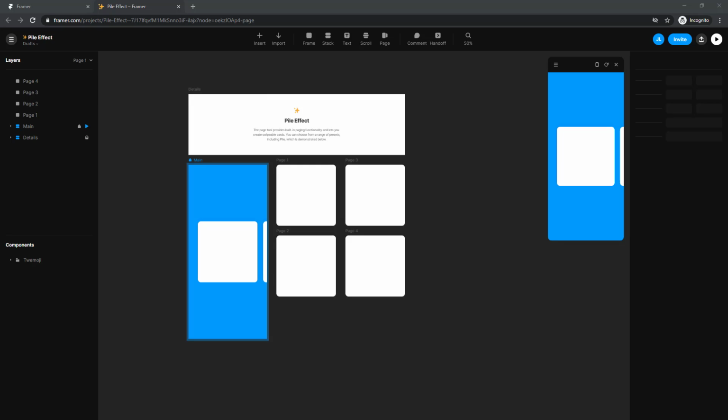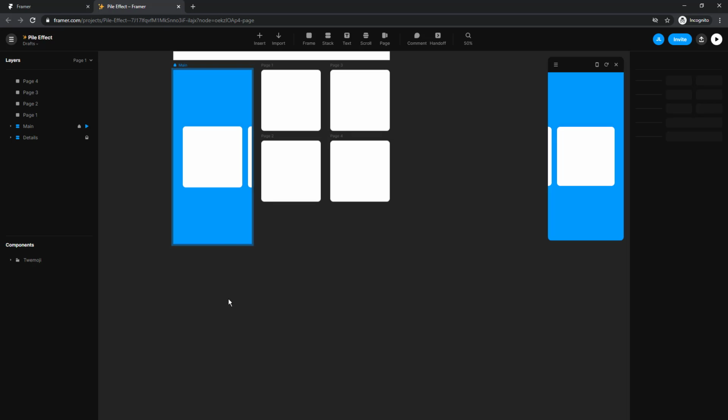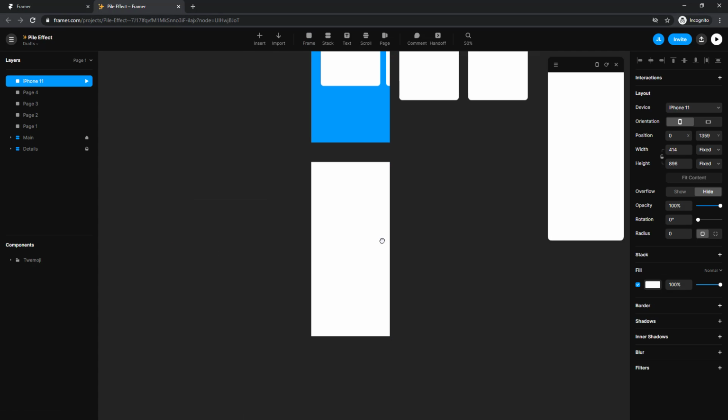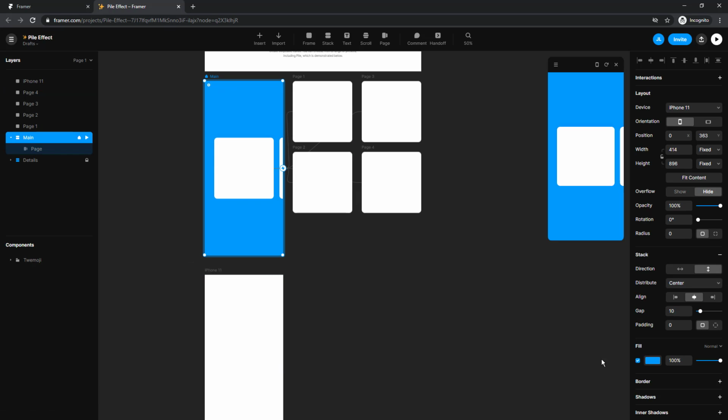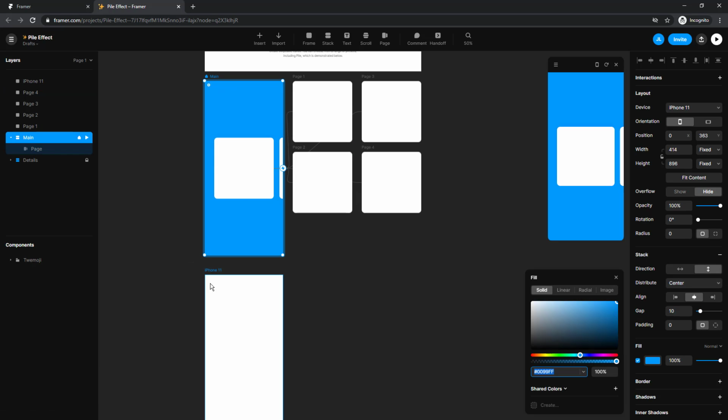This time we are going to see in Framer some effects that we can use with the page. So here we have this pipe effect that shows us this effect. So we are going to start from this. Now let's create a new frame where we are going to change the color to the blue one.